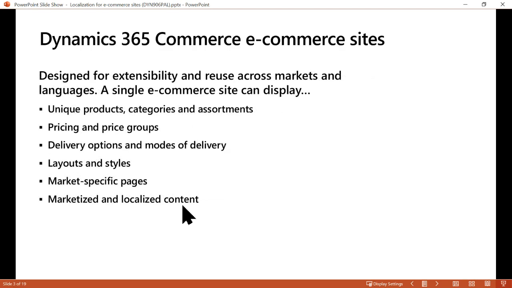A couple of notes about terminology. I use the term marketization or marketize to describe changes or features of a website that are around products, product assortments, categories, pricing, price groups, unique delivery options, even layout, styles, templating, things like that.